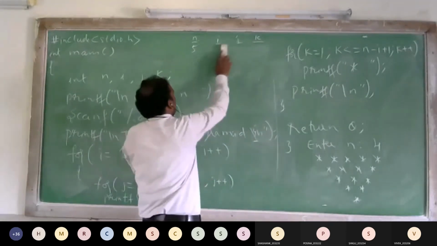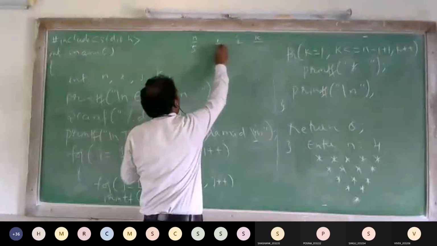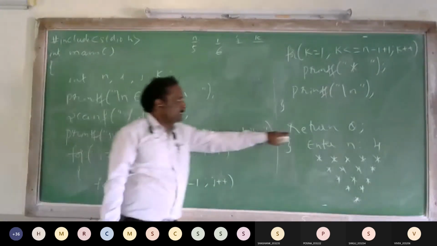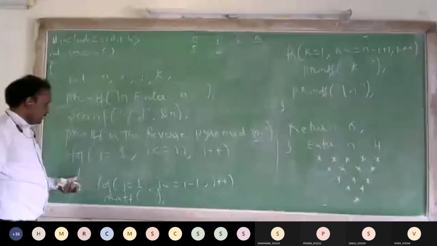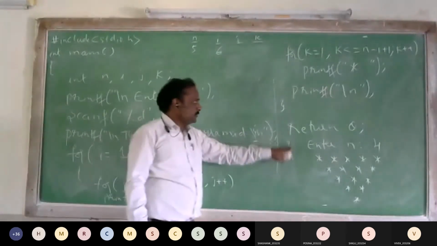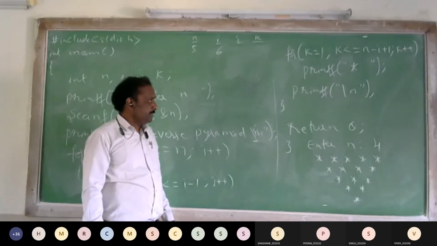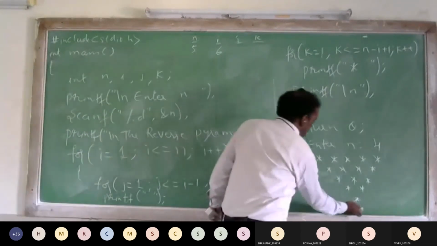Now I plus plus. What is the new value of I? New value of I is 6. 6 less than or equal to 5, false. False means come outside of this for loop. Return 0. Close the main function. By that time our output will be this chart.